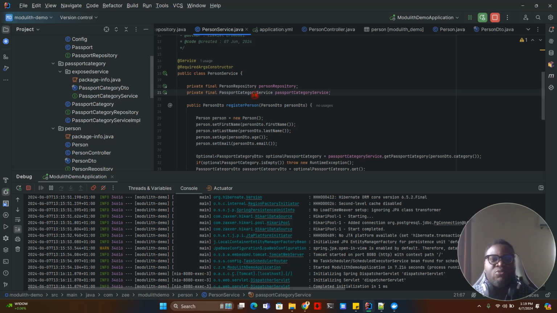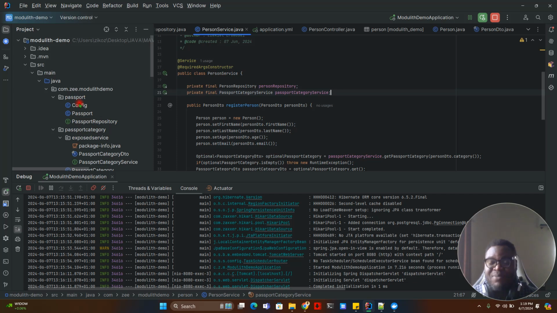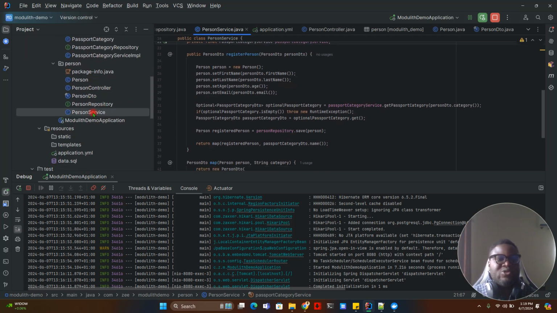So the ideal thing would be to wire the service. But what about the case of the person to passport? We want to create a passport dynamically, right? So there we could then use an event, which brings us to the next thing we want to consider now. So passing on the event, right?